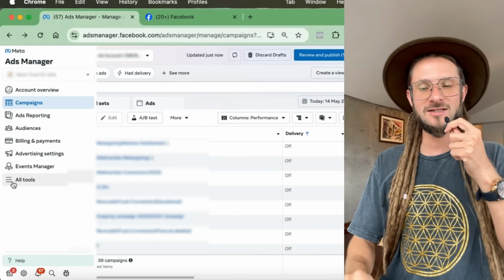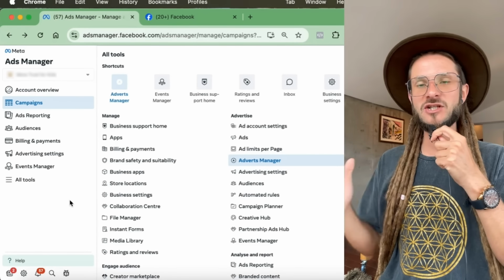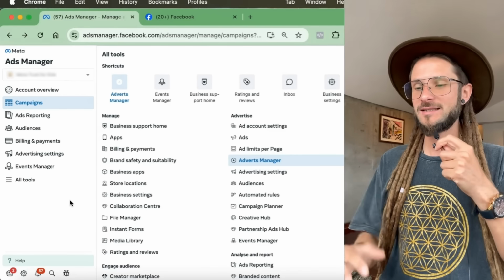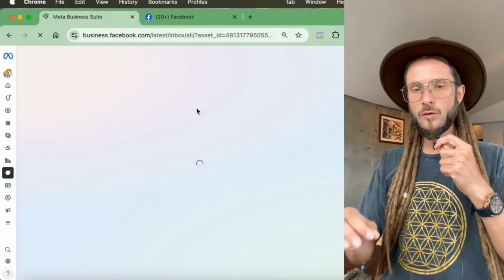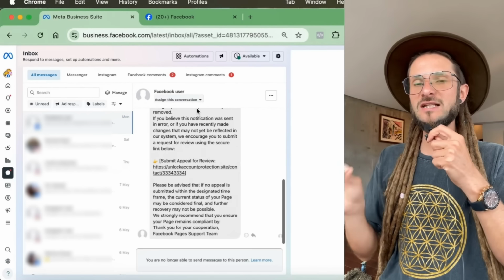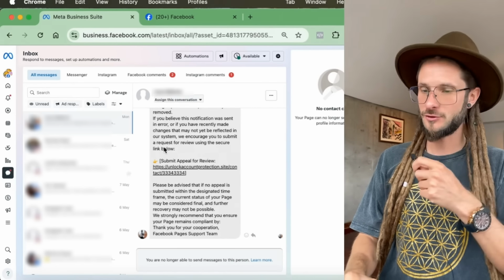Okay, so to find this, you click on the left-hand side here. There is a caveat right now. This may chop and change a little bit depending on how Meta is changing up the user interface. But here, if you go to inbox, or you go to www.business.facebook.com/inbox, that is also the URL which you can use to bring up your comments.